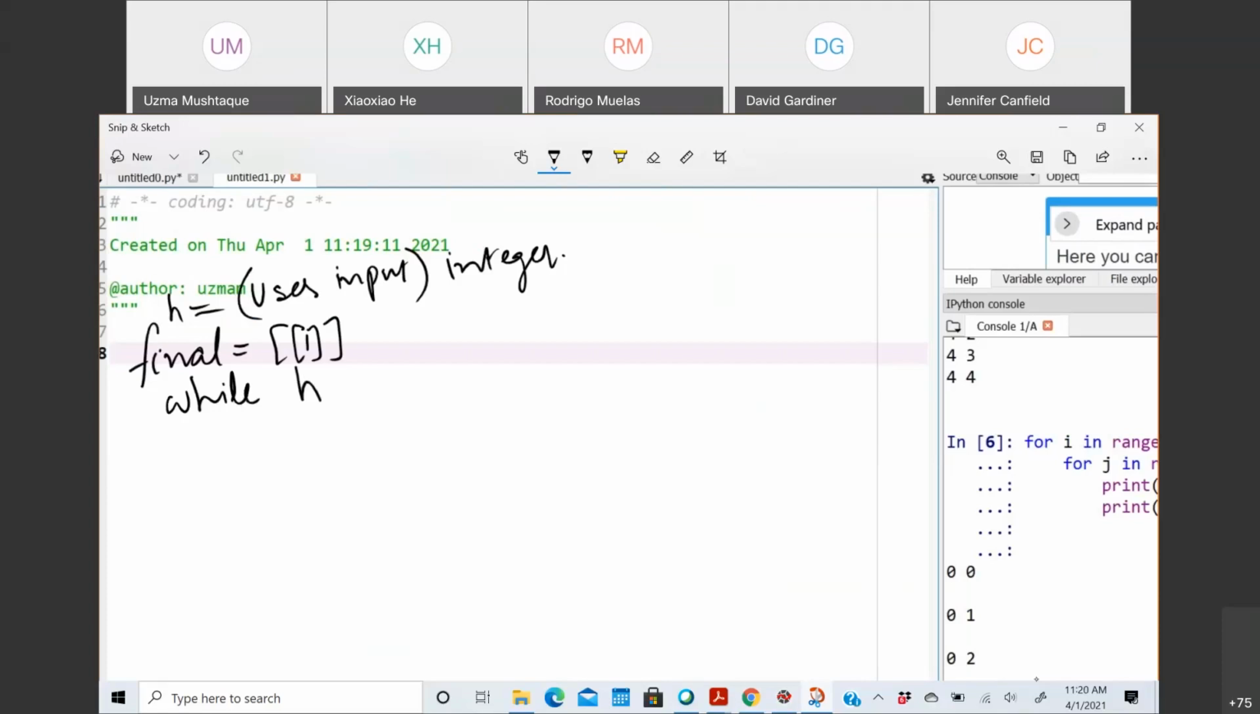So when such a situation comes in, when you don't know how many times your loop should be executed, it's always better to use the while loop and not the for loop, because a for loop is a counted loop, right? We know how many times it will be executed. Here I don't know how many times, so I'll just use a while loop. So while h is strictly greater than 1, go here.